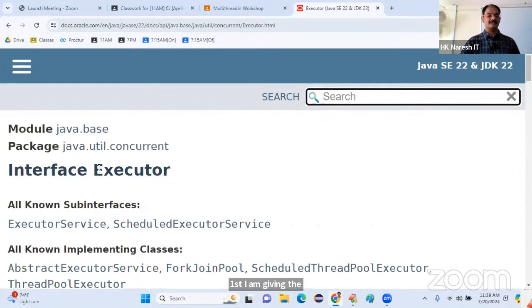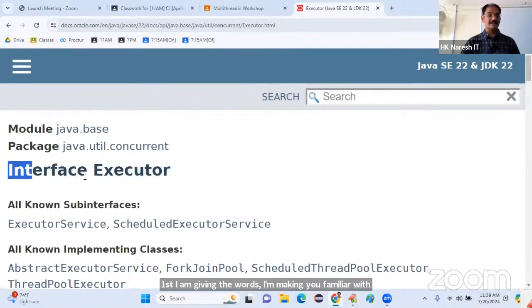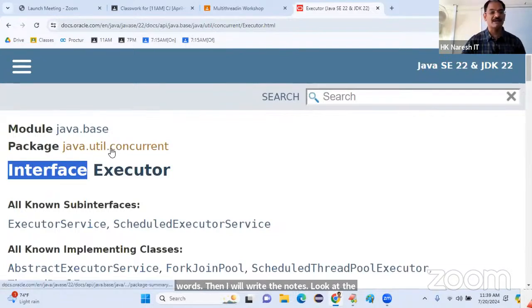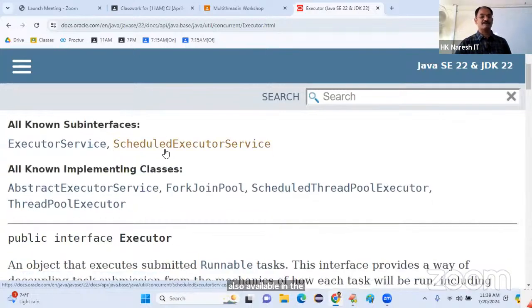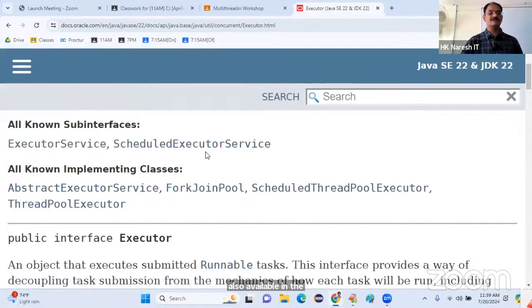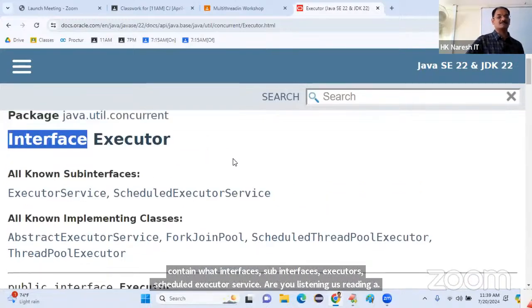Look at the interface. What is Executor? It is an interface. It is available in the package java.util.concurrent. All known subinterfaces: this Executor contains what sub-interfaces? Executor Service, Scheduled Executor Service. Are you listening or reading? Pronounce these words. Otherwise, you cannot remember.